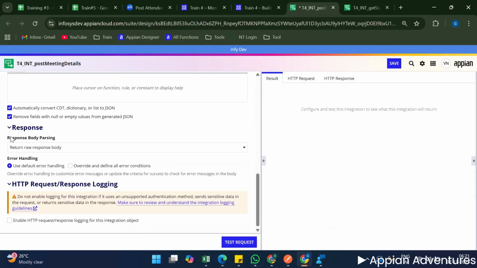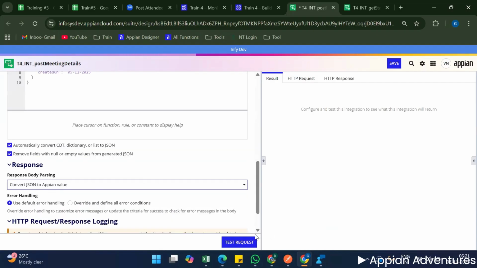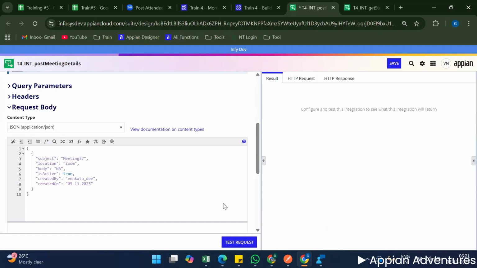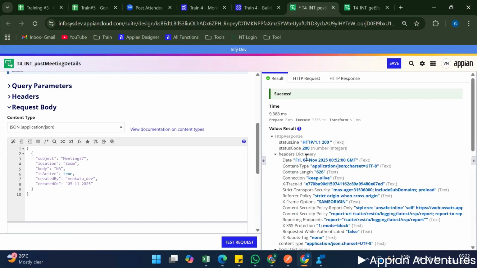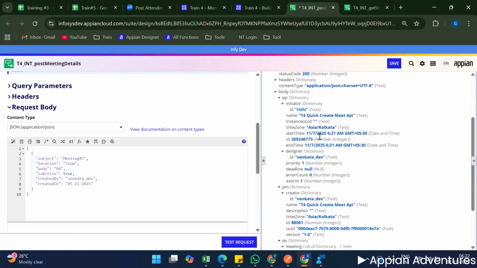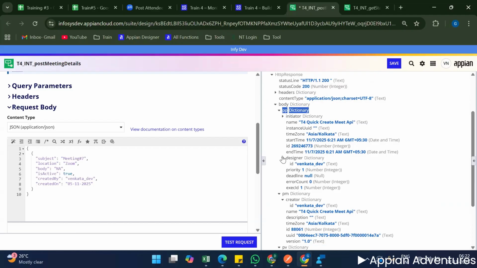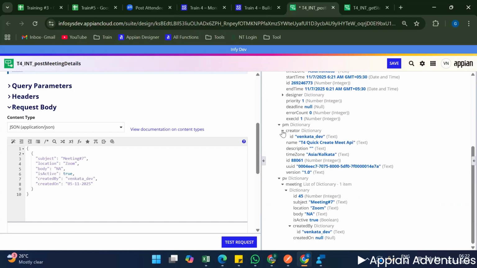So now instead of the response returning the raw response body, we will convert the response from JSON to APN value. So now here when we click on test request, so the status code was 200, and in the body you can see initiator details, designer details, and process model creator details.